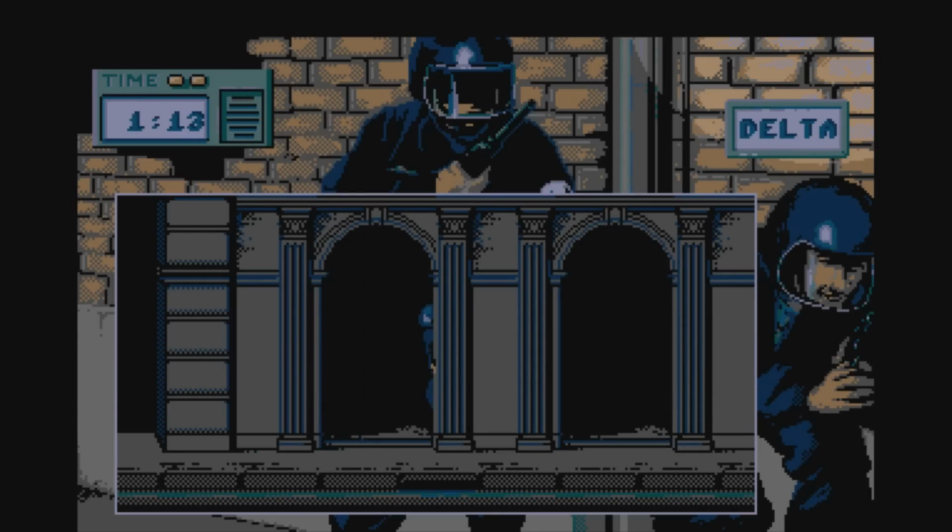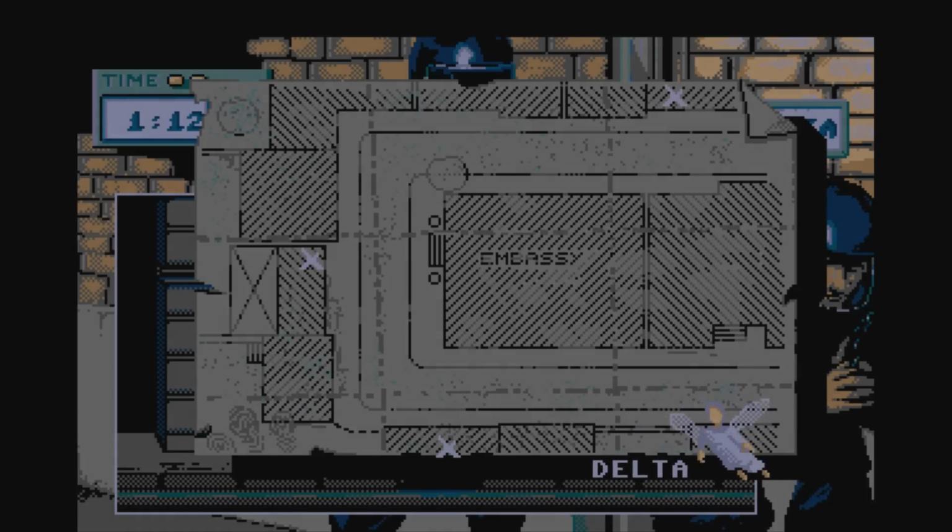Let's go ahead and take a look and see what it looks like with the default config. No matter what you do, this is what will happen. It doesn't matter where that spotlight is, you will always get gunned down.